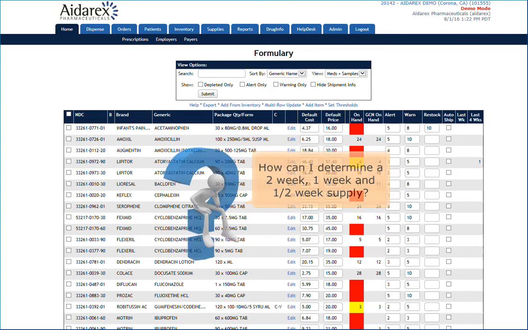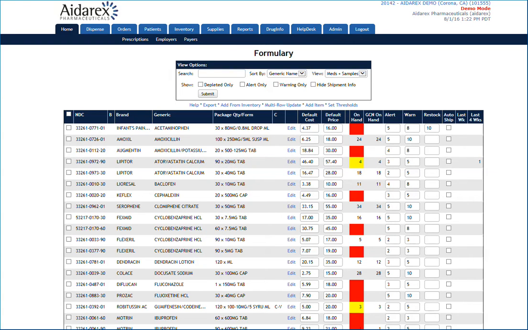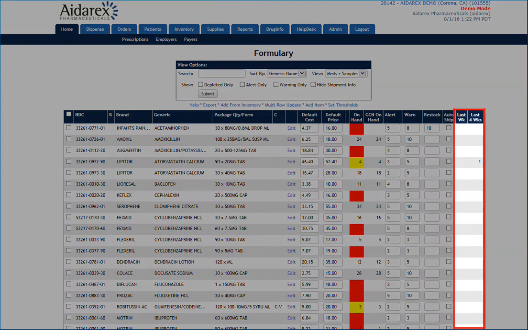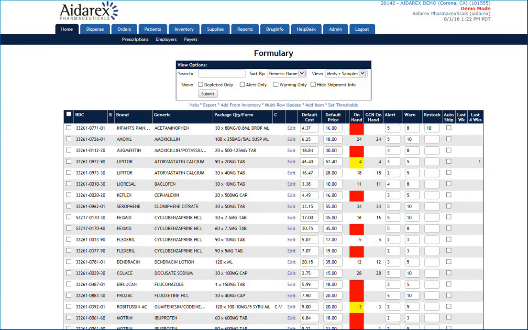So, how do you determine what a 2-week, 1-week, and half-a-week supply is? As you use the MDScripts software to dispense medication, the last week and last 4 weeks columns will keep track of how many units of each medication you are dispensing in the respective timeframes.